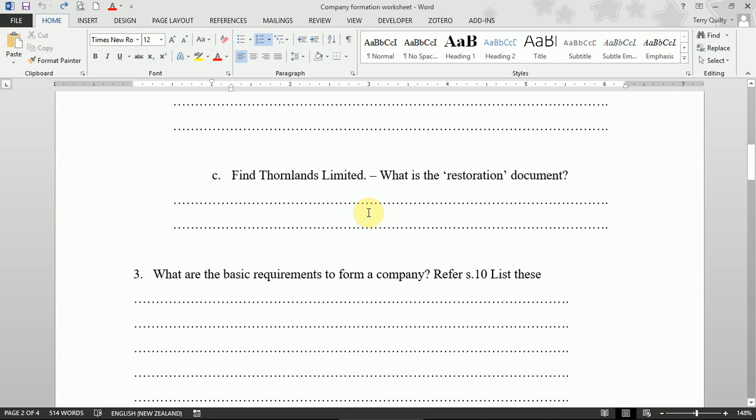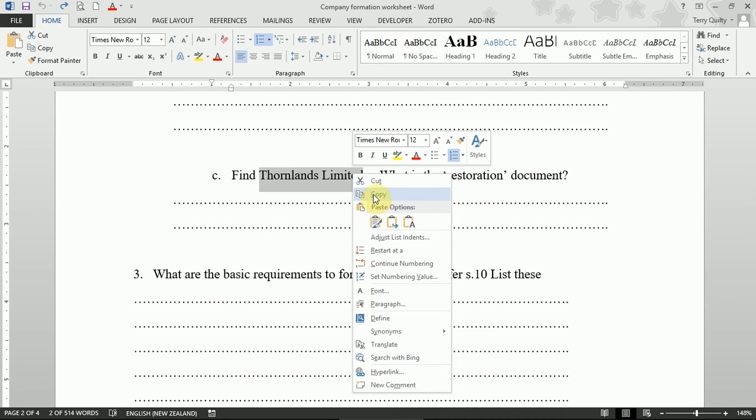Can a company which has been struck off be put back on the register? Now you might want to do this because you may have to sue that company, or you want to sue its directors, but you cannot sue a person who's died, and you cannot sue a company which is struck off. So it must be brought back on the register. Thornlands Limited is an example of this.